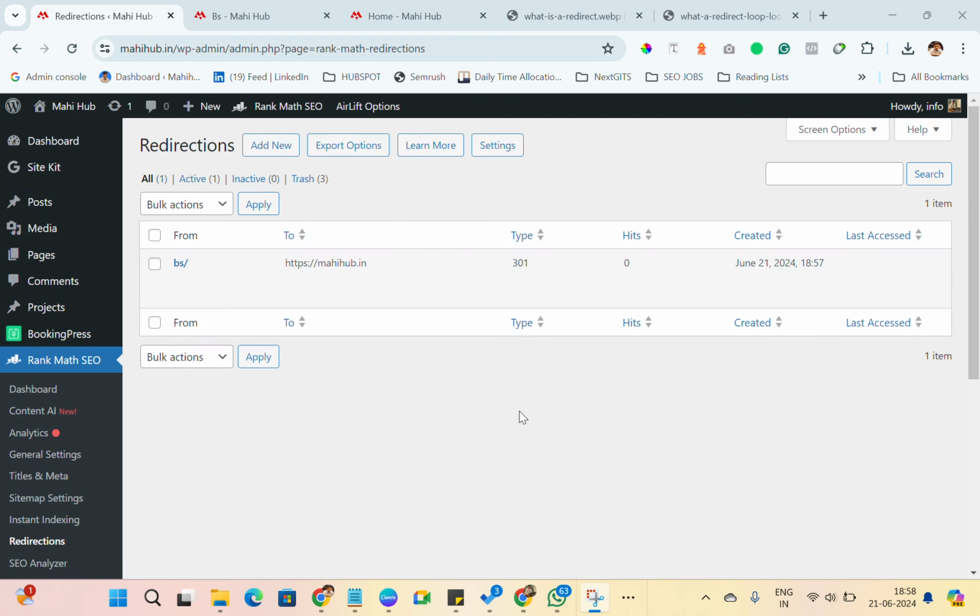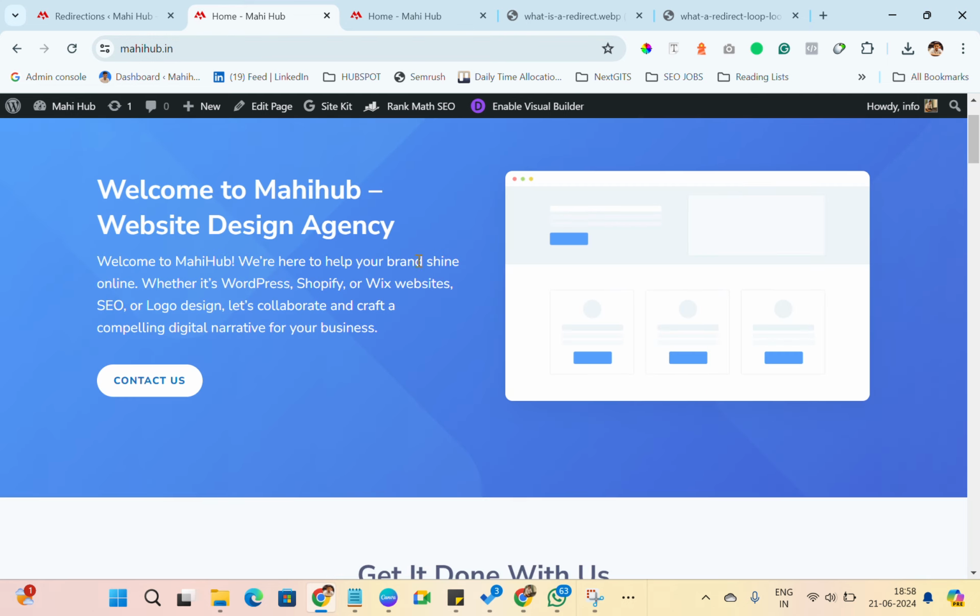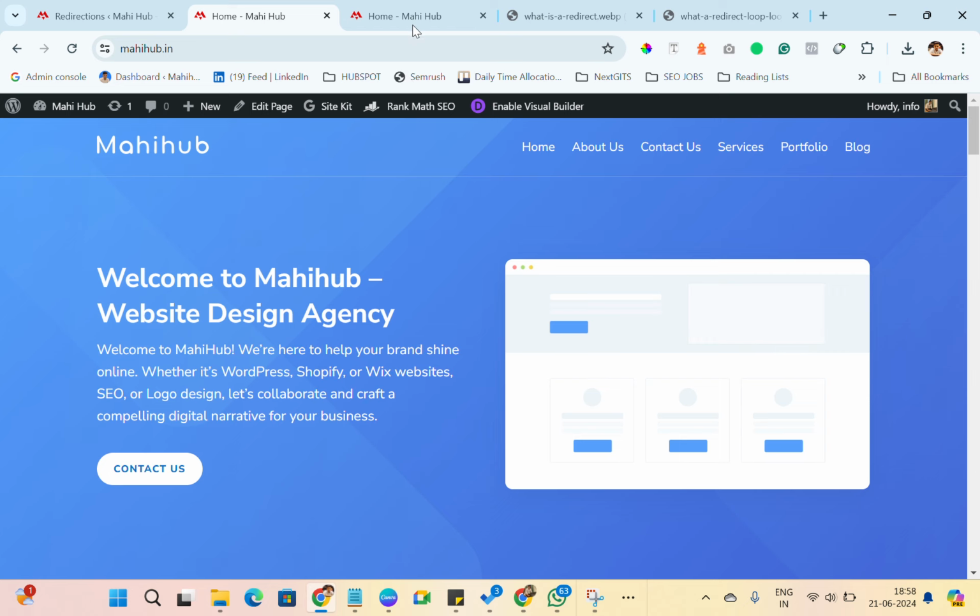Now, after adding a redirection, it's important to test your redirections. Open a new browser tab and enter the old URL. You should be redirected to the new URL. This ensures a seamless user experience and maintains SEO benefits.